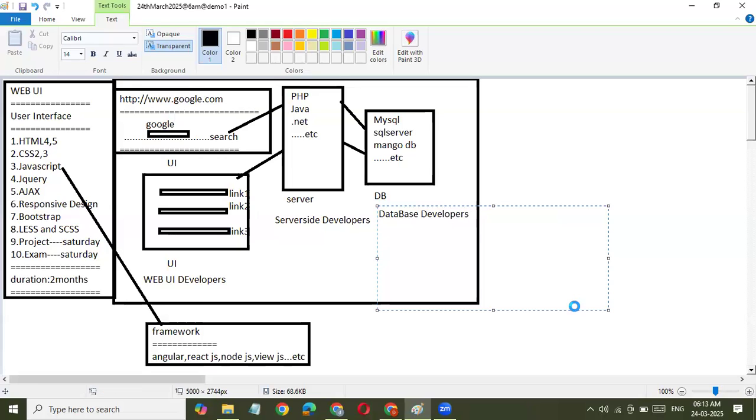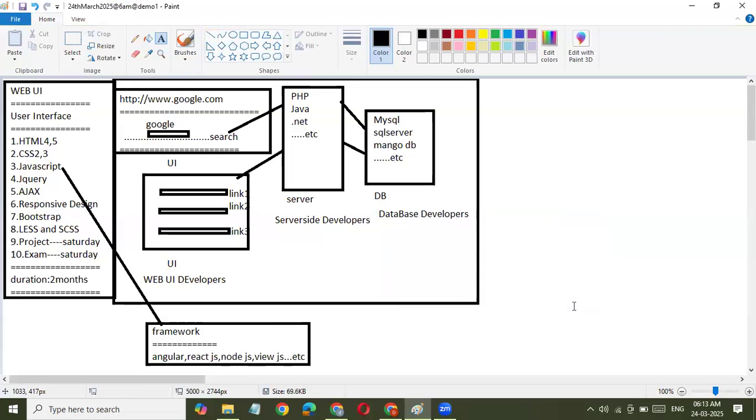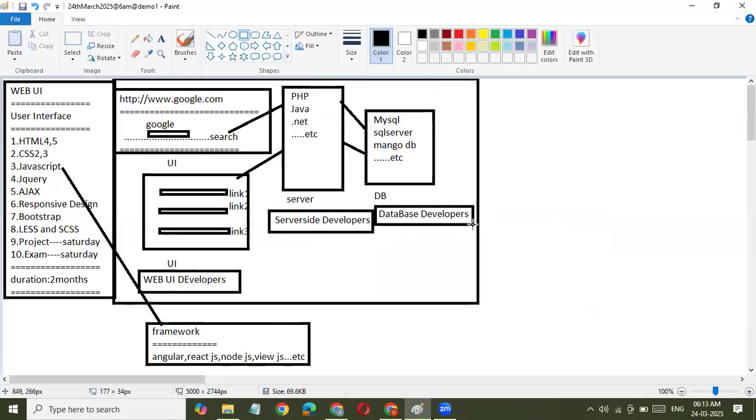Database developers who know database programming are called database developers. Those who know MySQL, SQL Server, MongoDB are all called database developers. Here, three teams of developers will work: UI developer, server-side developer, and database developer. So three teams of developers will work on one single application.